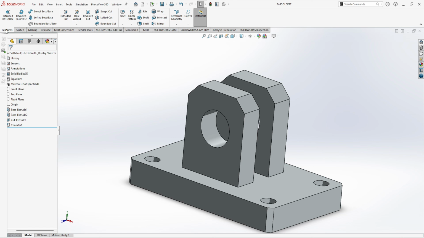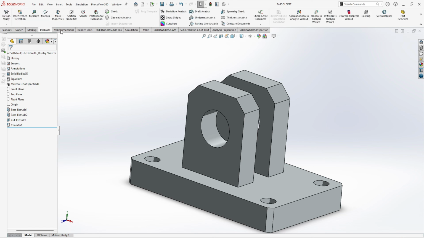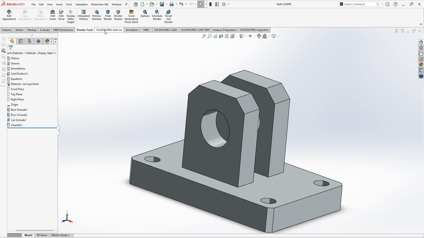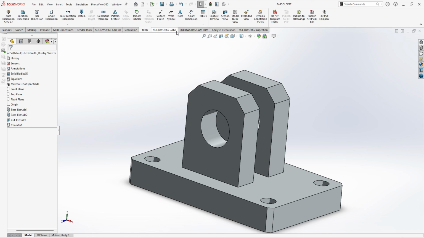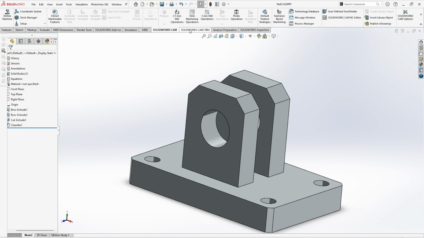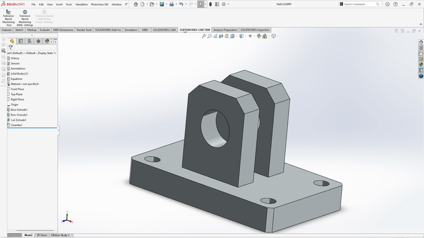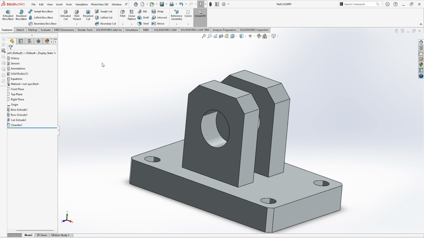The features: sketch, markup, evaluate, dimension expert, SolidWorks add-ins, simulation. Basically these are add-ins for the software. Simulations, we are going to see the simulations too, SolidWorks CAM, each and everything. How we can make a program that will cut that feature on the metal body. We are going to see each and everything.